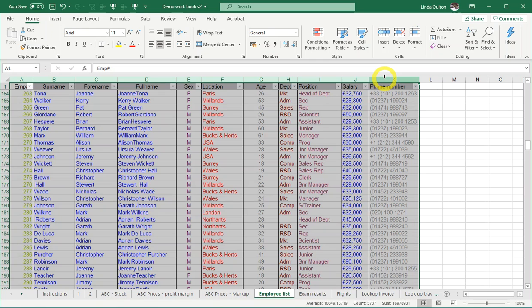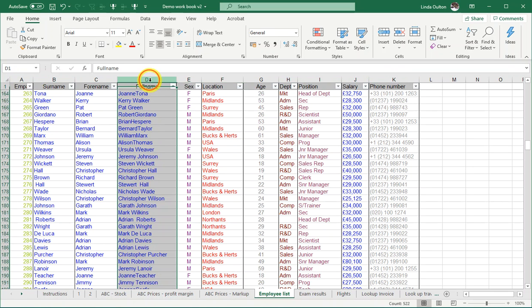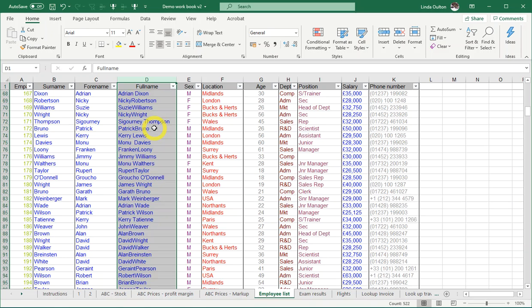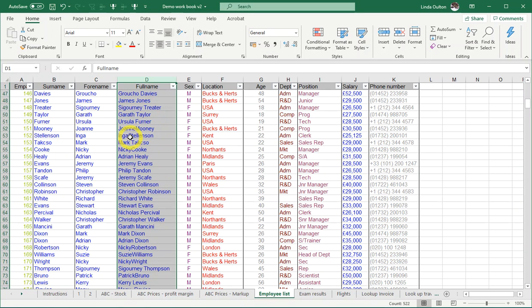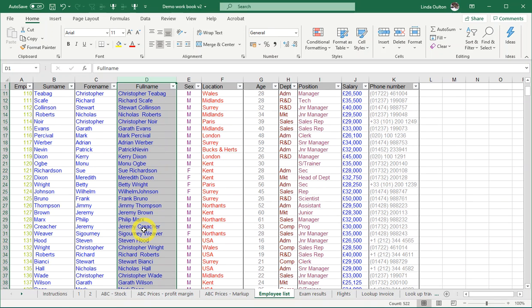Actually, shall I do that? No. Actually, no, let me just do full name, I think, otherwise it's going to be a little bit confusing. So I'm just doing people's full names. I'm not worried, by the way, that there's a few people who haven't got spaces between their names. Please don't let yourself get distracted by that. It's not important for this tutorial.